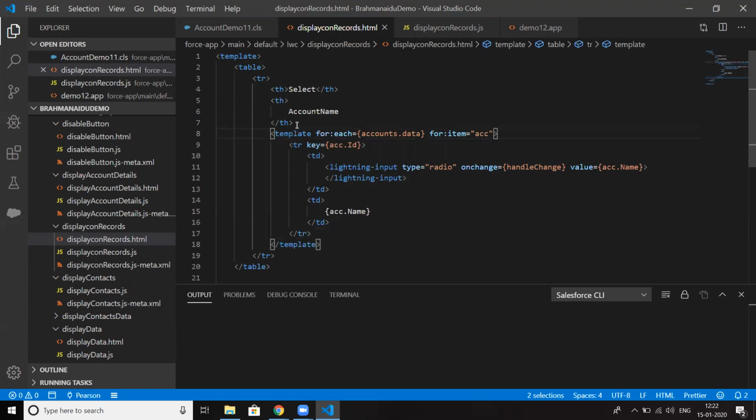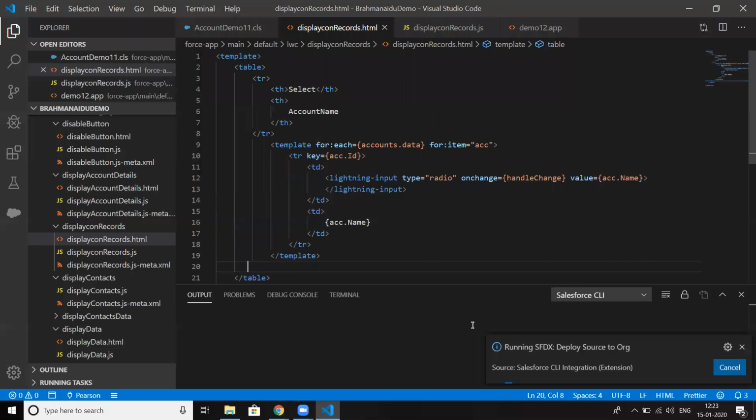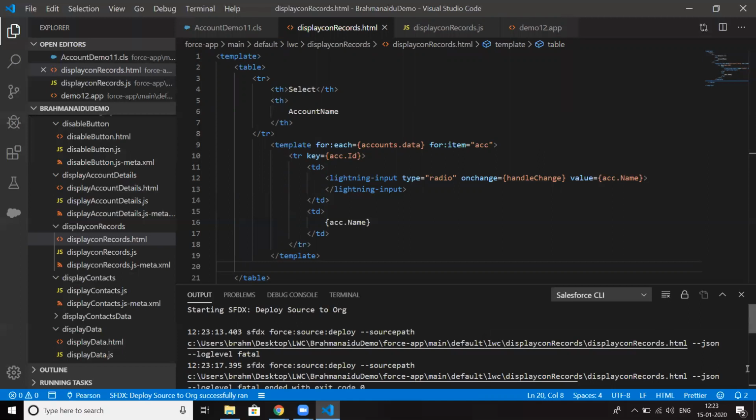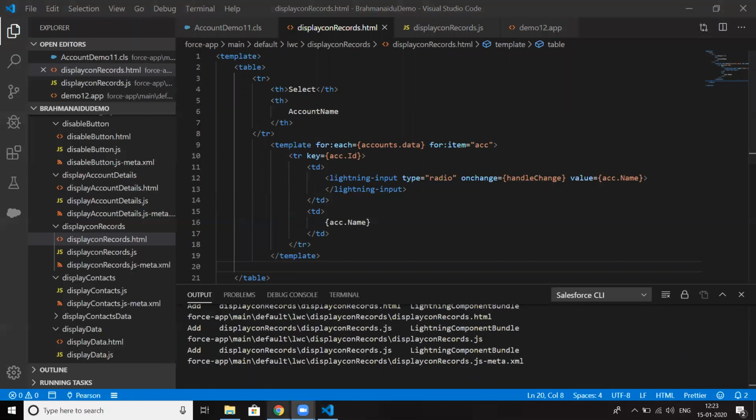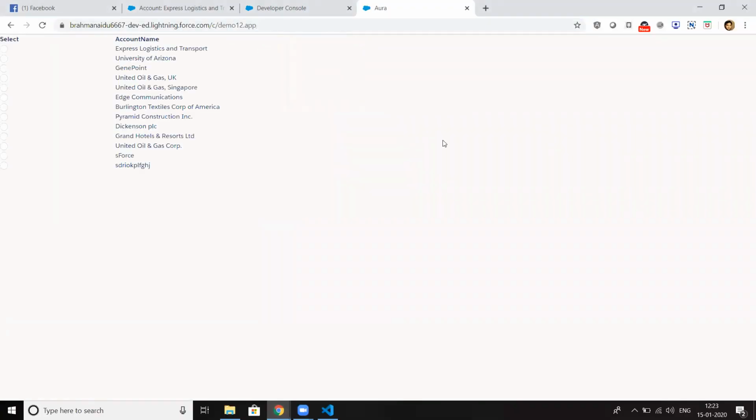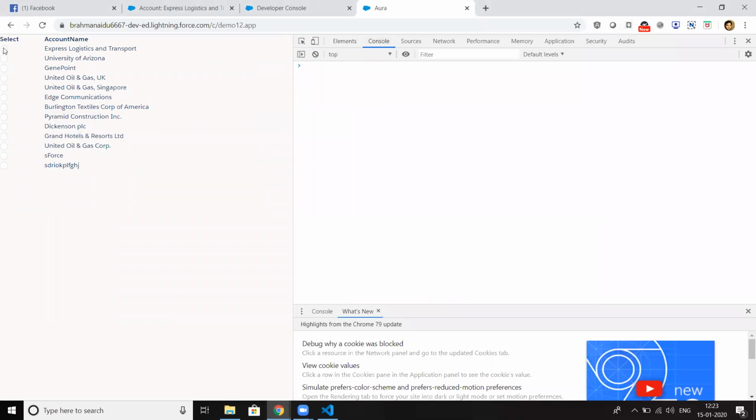Okay, so let me close the tier here. Okay, so let me push the code to the source hub. Okay, so we are able to move the code successfully. So let me refresh the application. So let me inspect this console. I'm clicking on this. Right, I'm getting the value. So I'm clicking on sports. I'm getting the current account name, right?